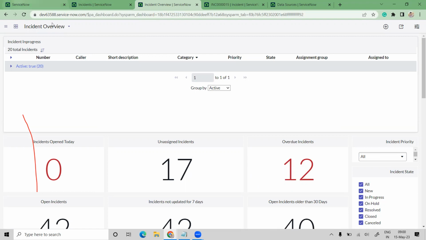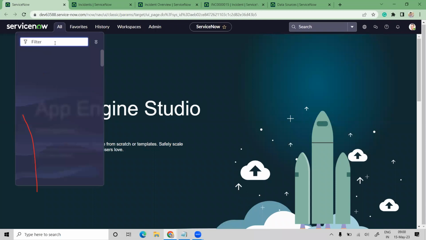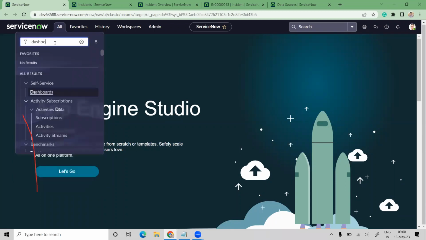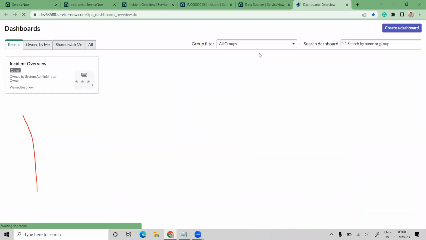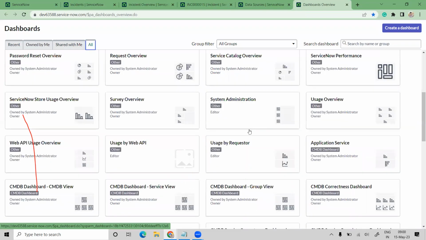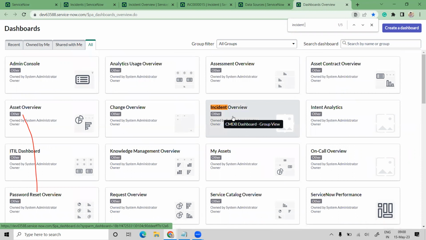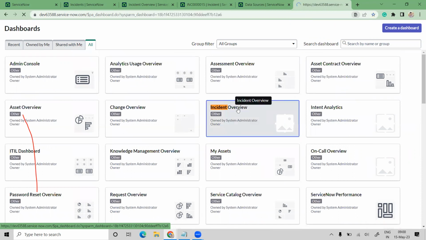If in case I want to check this from the left navigation menu only, just type out dashboards. There is self-service, we have a dashboard. Okay, you can open here. So this is a recent one which we opened. Okay, if I click on all, the dashboards will be available here. So Control F, type out incident overview. See here our report will be available.